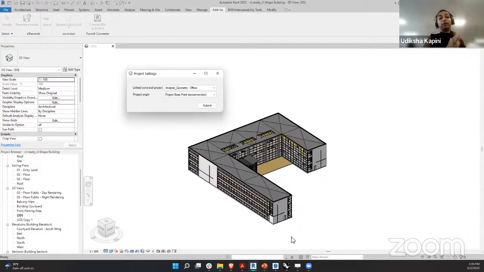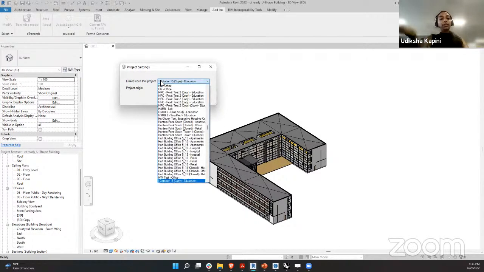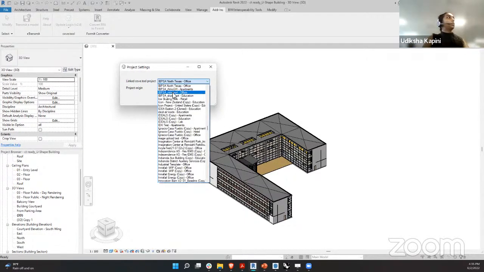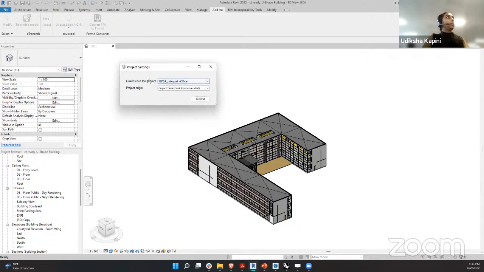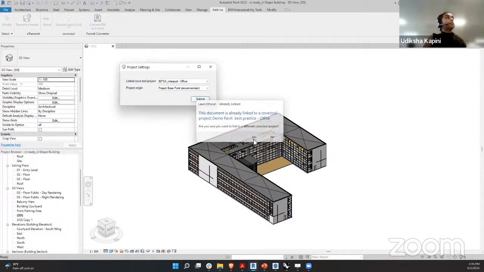When you have downloaded the Cove tool plugin, the workflow for exporting essentially is to update your login and select the project. So we're just going to look for that project that we just exported to. Once we have the project selected, we're going to choose the origin point, which is used to place your building on the location that you gave us. So I'm going to click on submit.